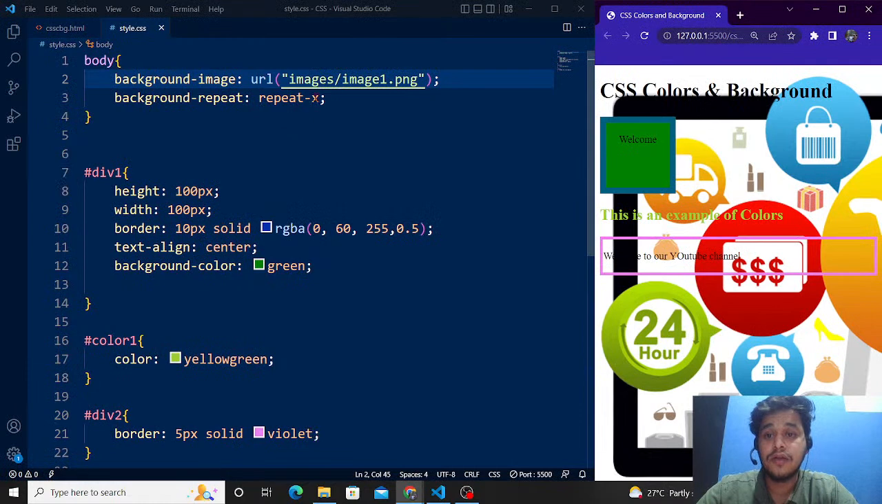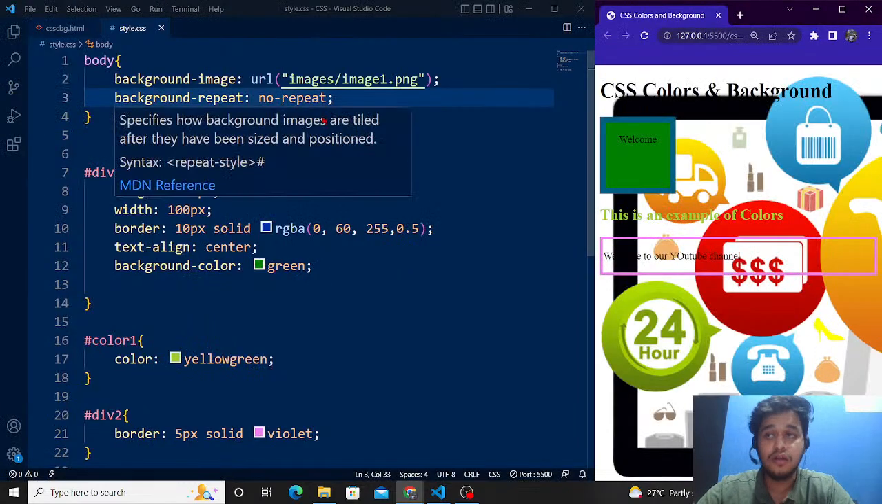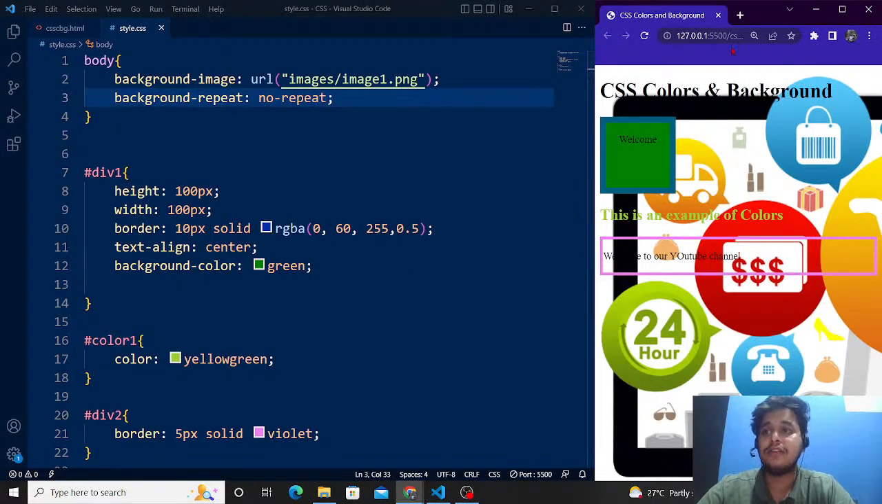So what we can do is write here no repeat. Save it, and let's see if it works. Here you can see it's not repeating itself now. This right side is empty now. So basically this is the actual size of this picture, and the right side is empty because we have used the no repeat property. This is the value of the background repeat property basically. So guys, this is how we can use CSS colors and backgrounds to style a web page.